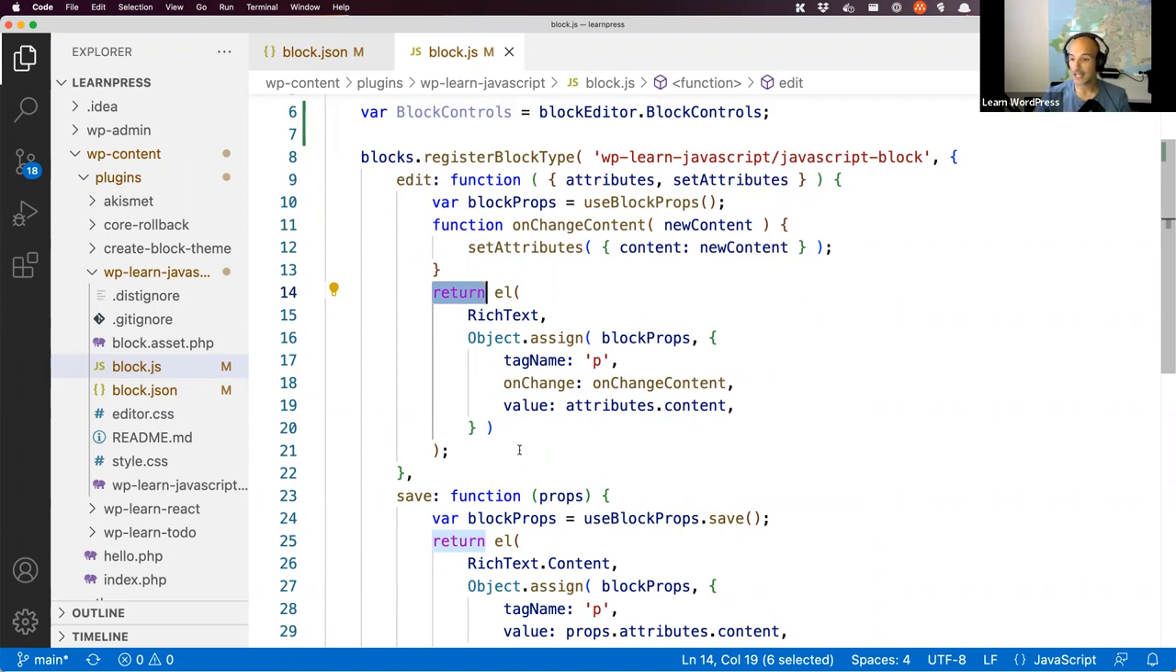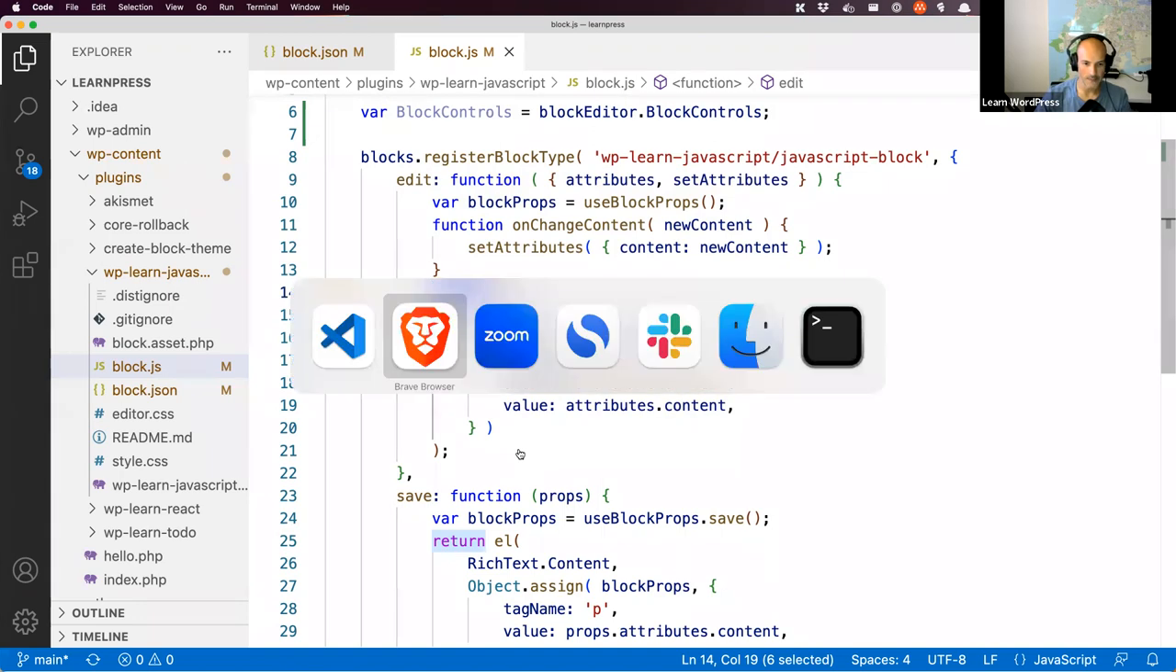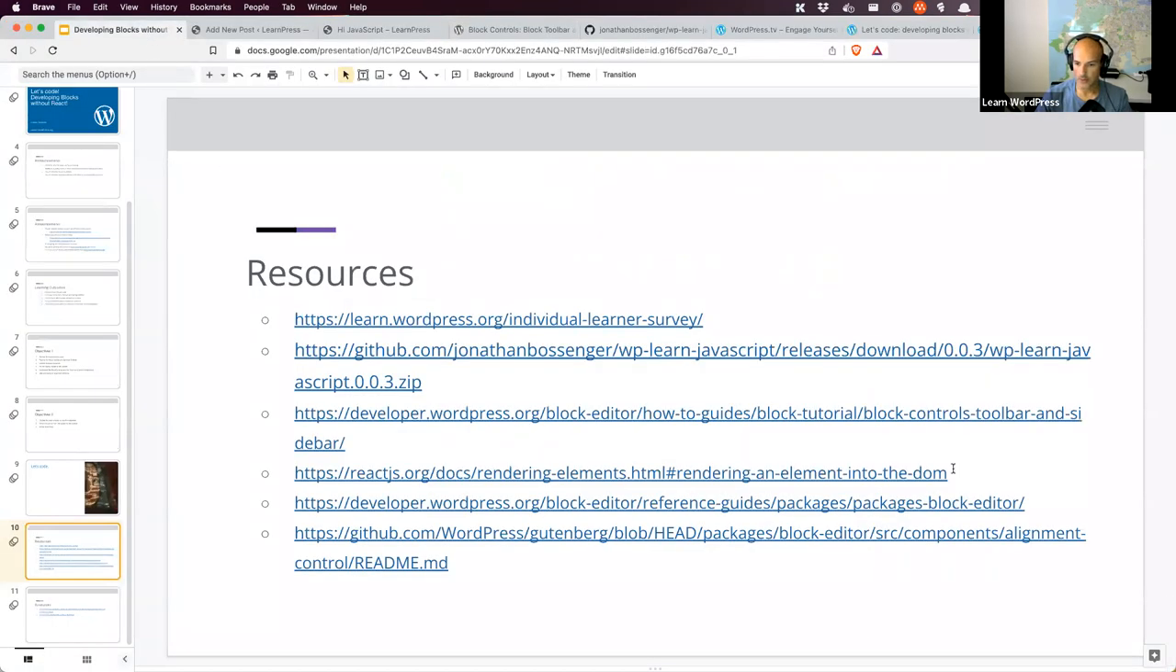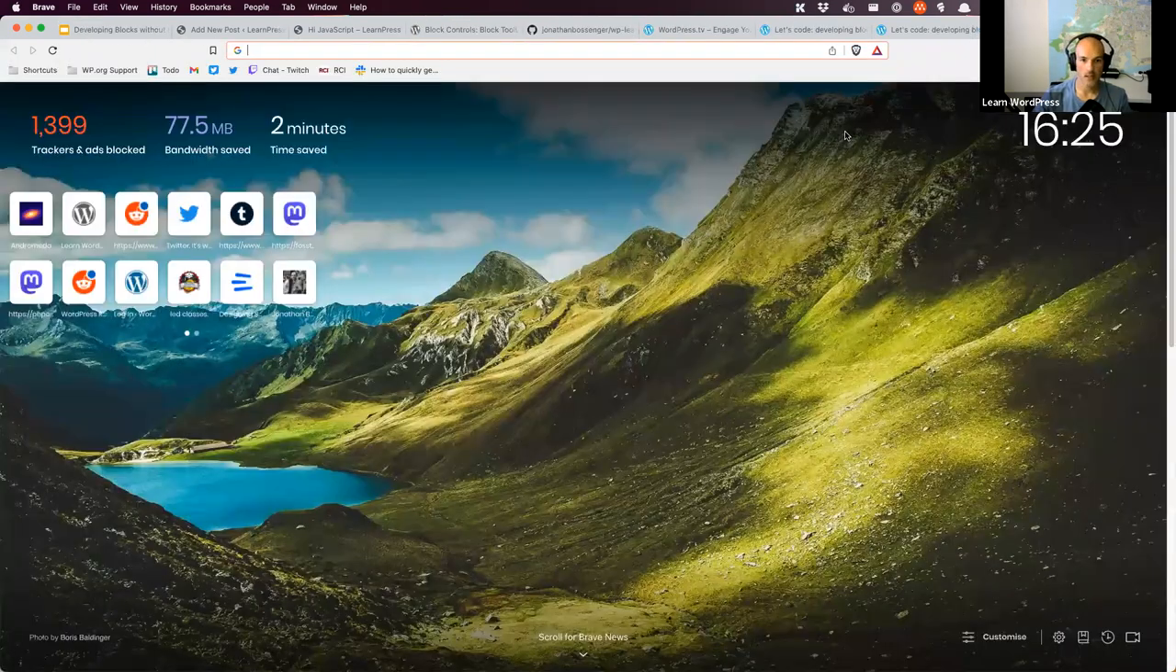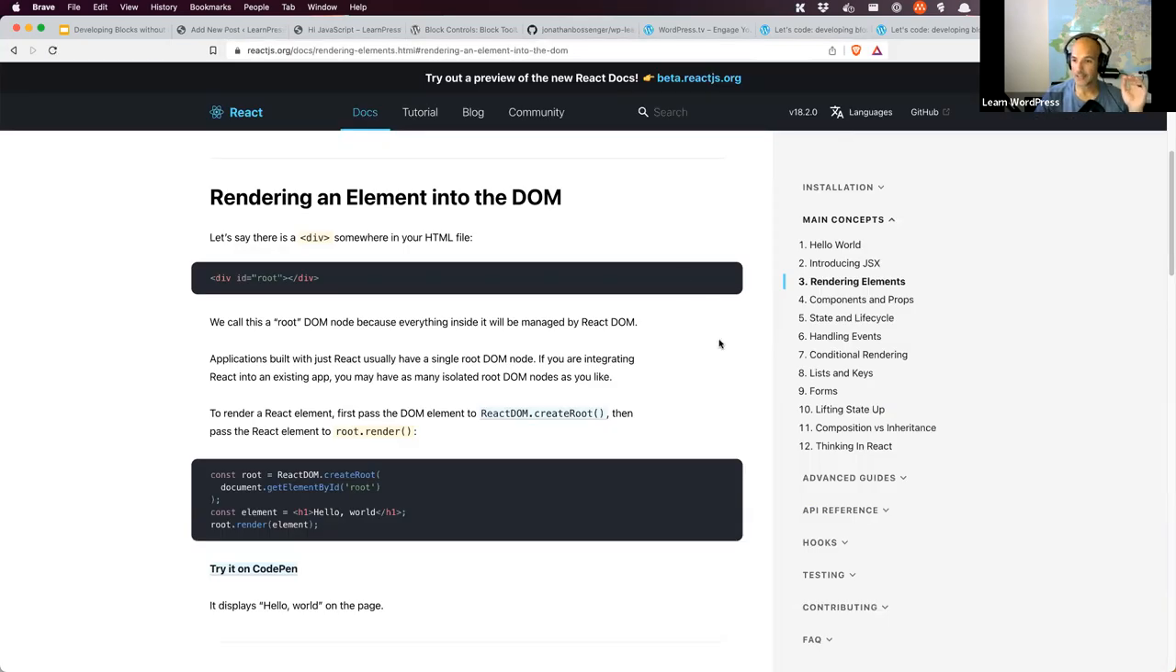Okay. So now we're going to take a little bit of a journey into React land. Okay. So I want you to follow me down to this link here, which I'm going to open up. And it talks about rendering an element in the DOM. Now this, if you've never seen it before, we're going to just briefly cover this. But it says, let's say there's a div somewhere in your HTML file. We call this a root DOM node because everything inside it will be managed by React DOM. Applications built with just React usually have a single root DOM node. So what does that mean? It means it needs a single parent element effectively. So we need a single HTML DOM element, if you will, that will contain everything else.